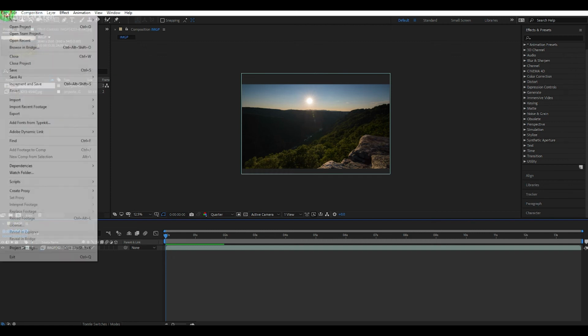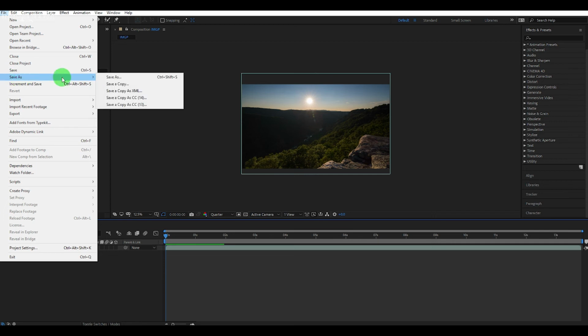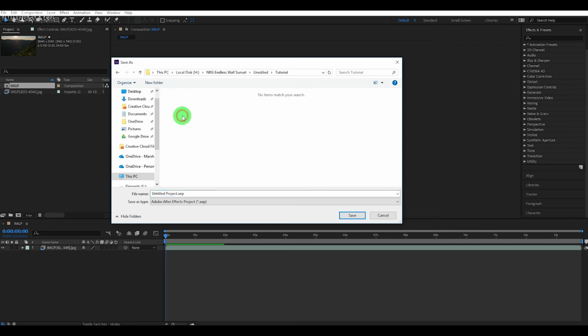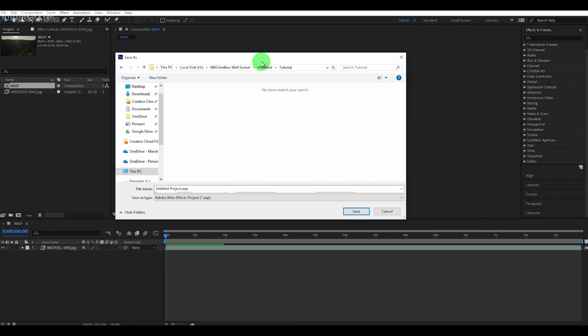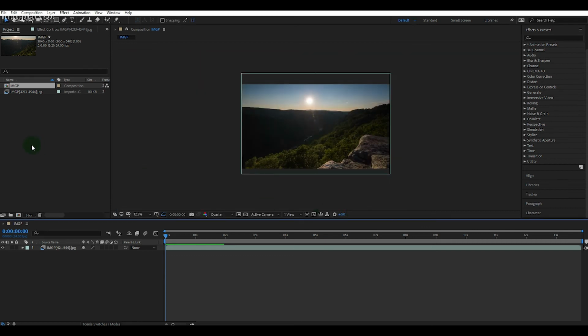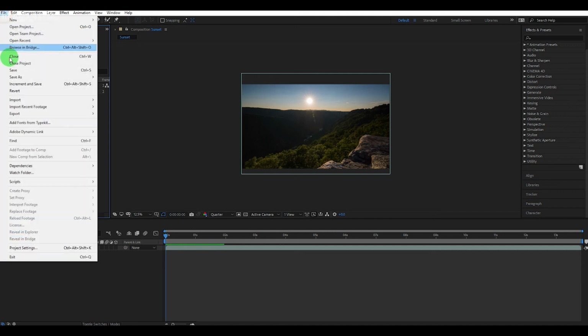But if you had questions about what the rest of the sequence would look like, you can let that go ahead and render out. So I'm going to save this project file, and I'm going to go to Save As here. I'll just put it in my new folder that I created, and I'll just name that Sunset Gorge. And I can even actually name my composition as well. If you have multiple compositions, that might be helpful. I'll just name it Sunset. I'm going to save that again.